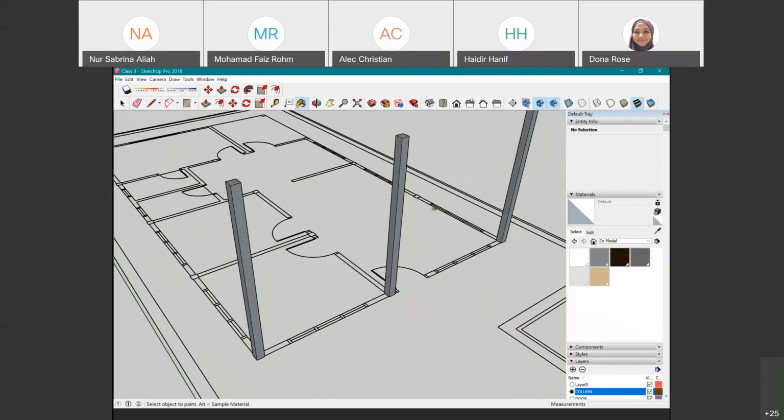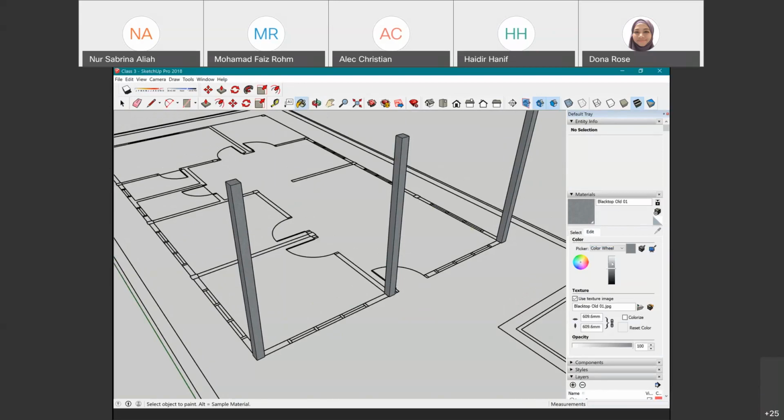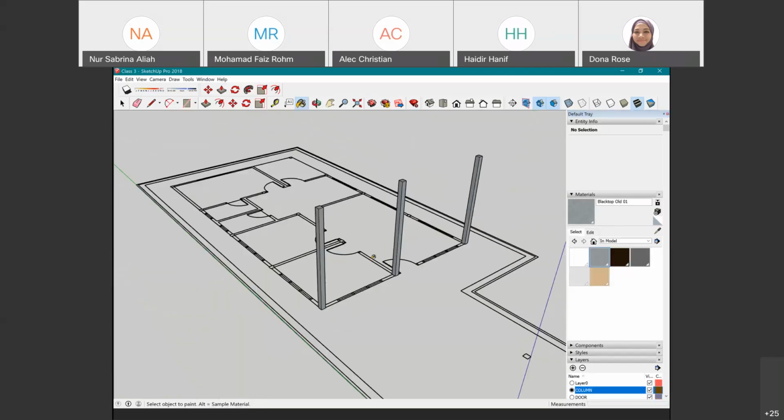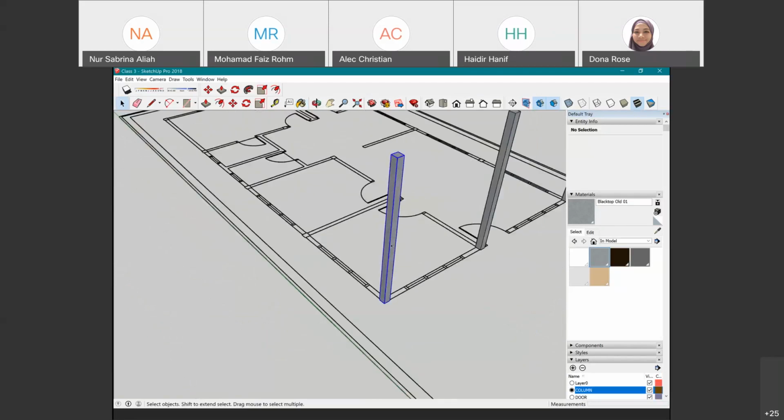So if you want to know which color this is, go to this sample paint, click this one, so it will select for you. So this is called blacktop all. So let's say you want to edit this, go to edit, and I want to have the color macam lighter, for example. Then you can play with it. See, this is how you play with the color. Macam tu lah.